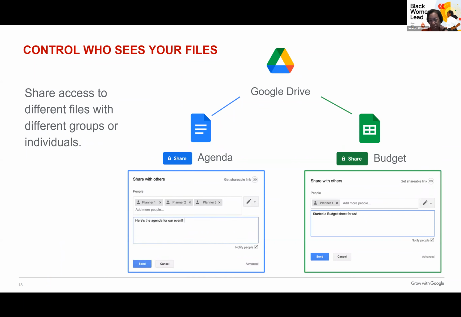Now, let's look at this from this angle, controlling who sees the files, sharing access to different files within groups and between people. We're in our Google Drive, and on our Google Drive, we have an agenda. Let's say we're planning a special event. We have an agenda, and we want to share that agenda with the members of the committee. So we have an agenda. We also have a budget, but we only want to share that budget with the finance chair that's on the committee.